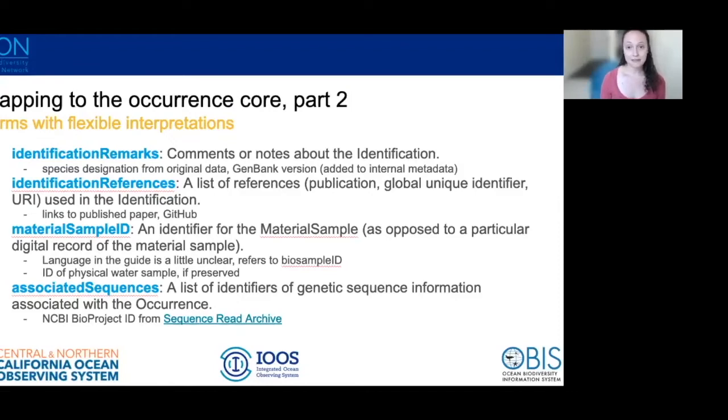Material sample ID I found to be a little bit confusing. It was defined as an identifier for the material sample as opposed to a particular digital record of the material sample. But the problem was the language in the guide is a little unclear, because the next sentence refers to biosample ID, which kind of confuses it with associated sequences. After talking with Sarah and Peter, we decided that material sample ID should be the ID of the physical environmental sample. So in this case, the water sample, if it was preserved and frozen somewhere.